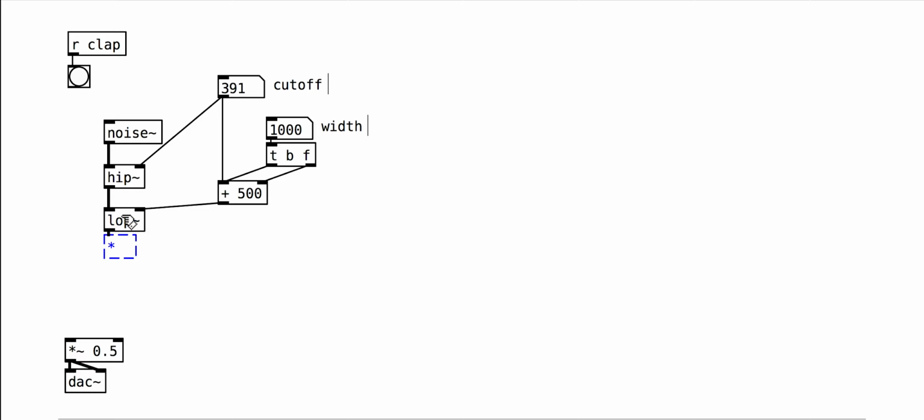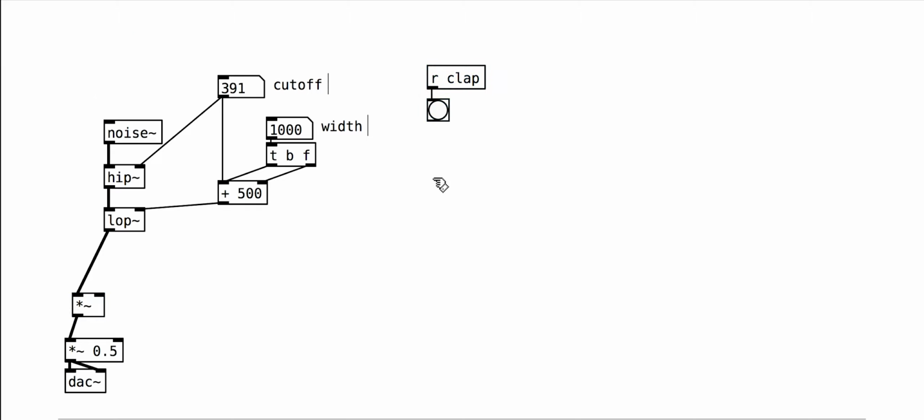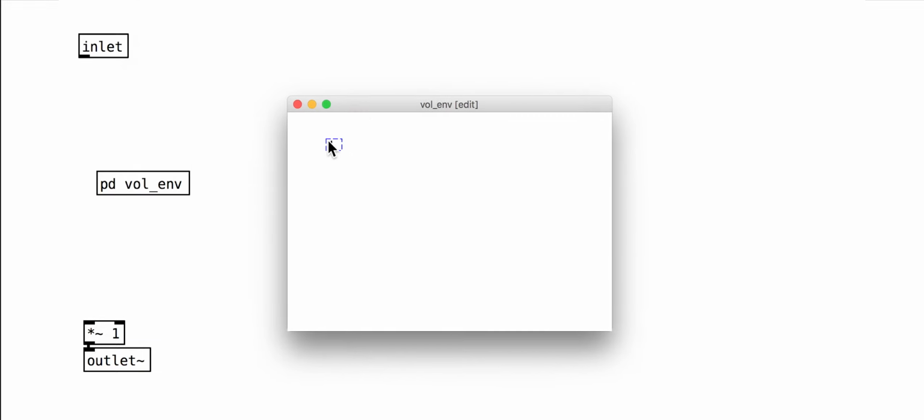The crucial part of the clap sound is the volume envelope. We will create a subpatch for this, with an inlet and an audio outlet. Inside this subpatch, we will create multiple volume envelopes. Individually, these are relatively simple, particularly if you have been following the other really useful drum synth tutorials.